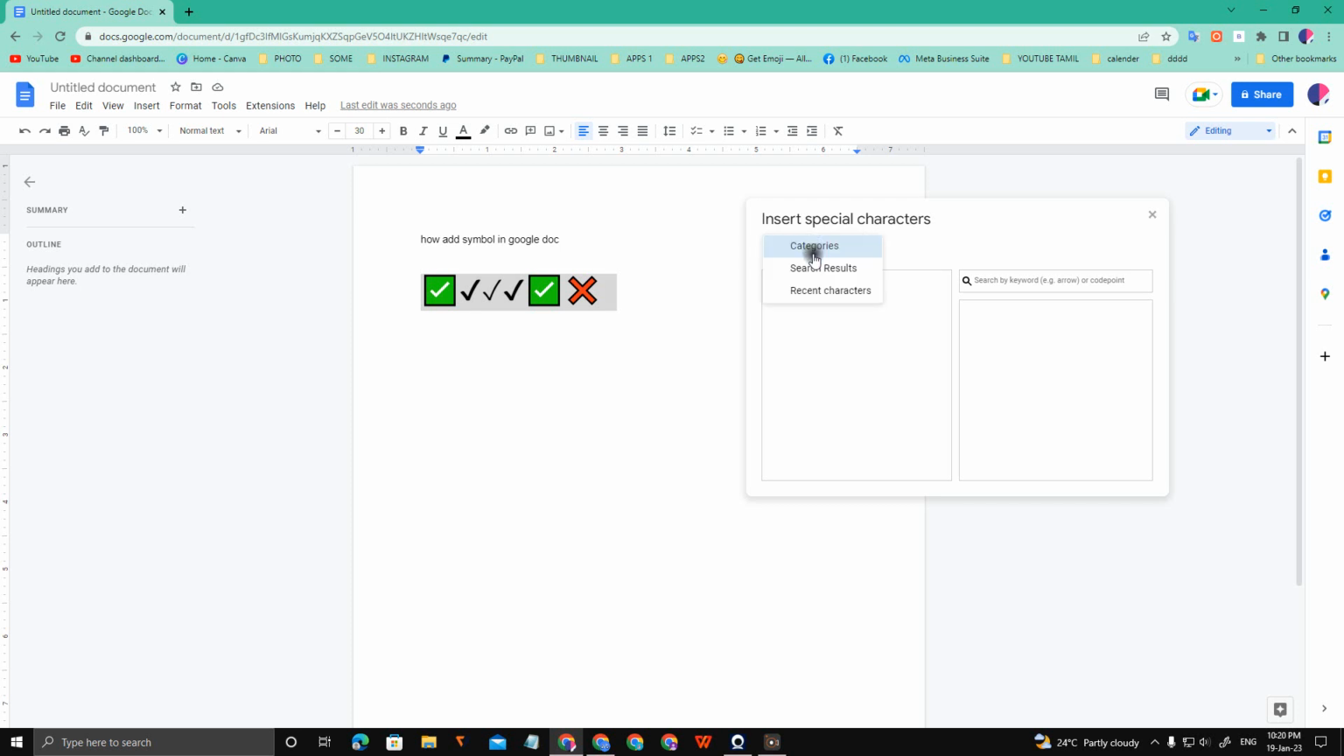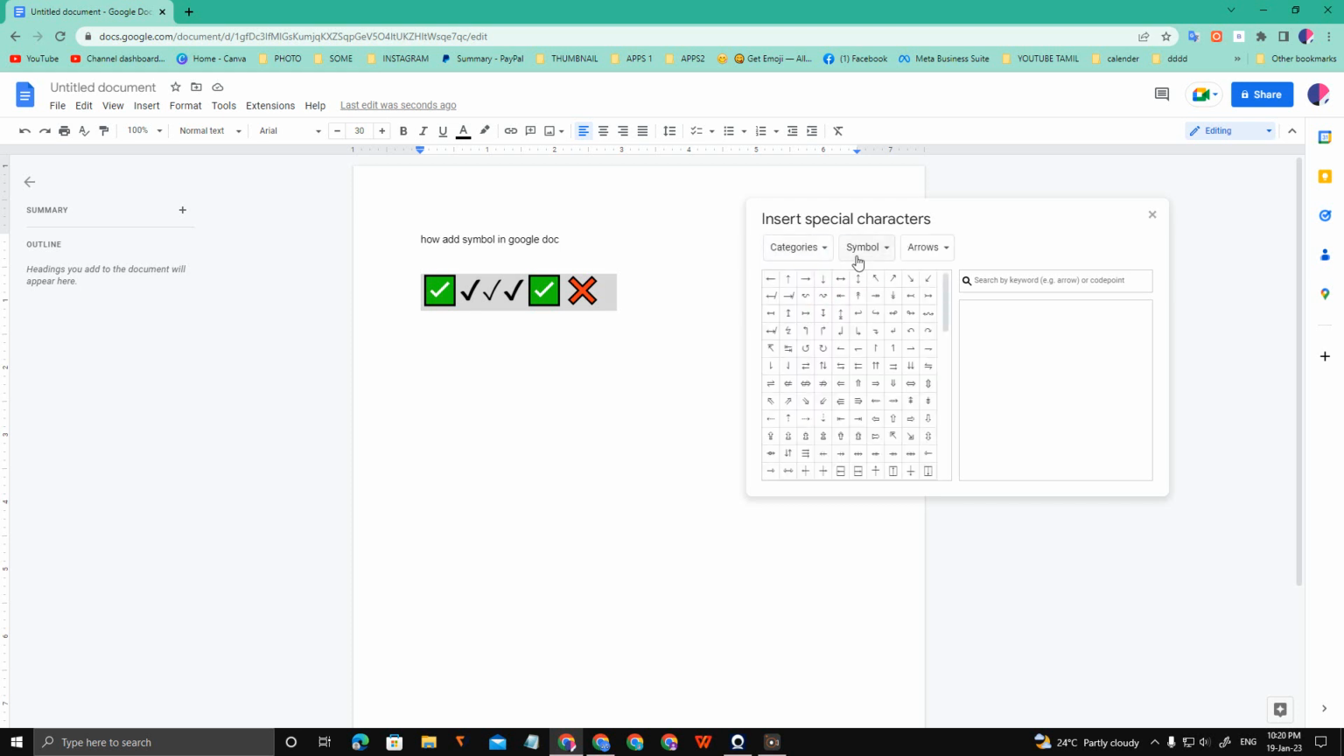search by the special characters. You can click the special characters, click on the category option, and you can find your symbols here. So by this option you can insert special symbols or whatever you want.